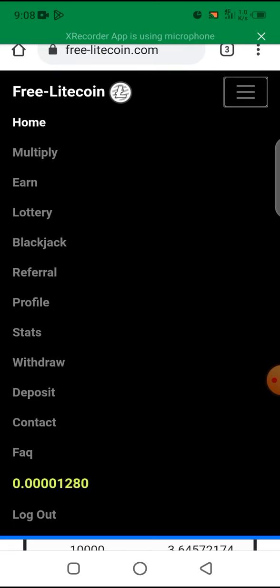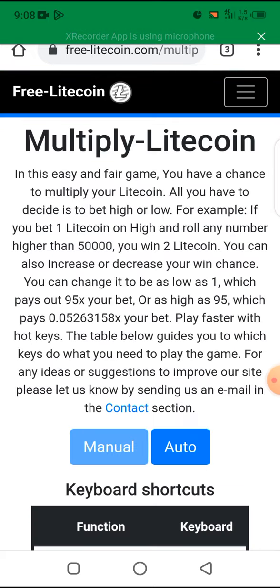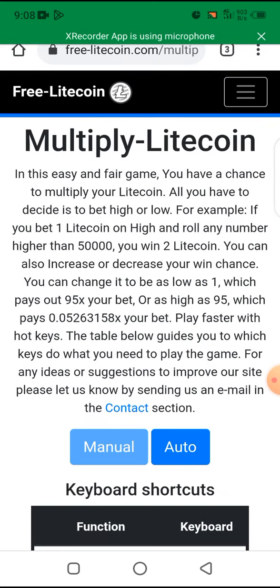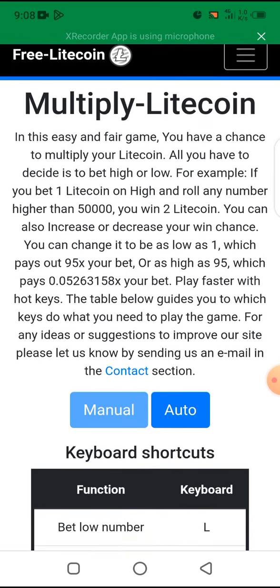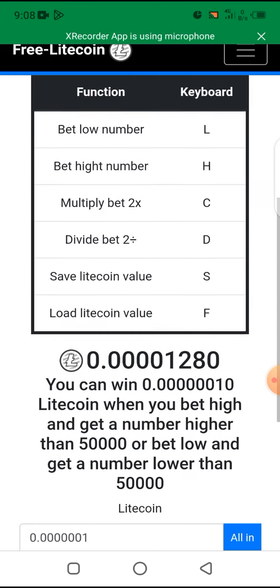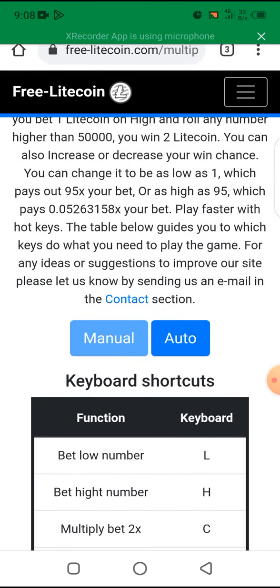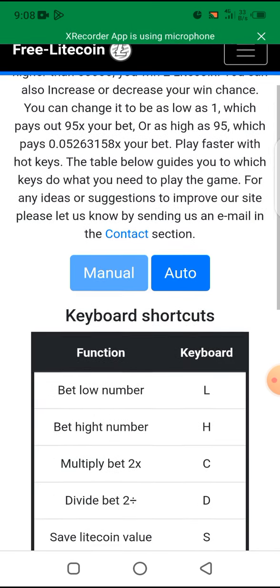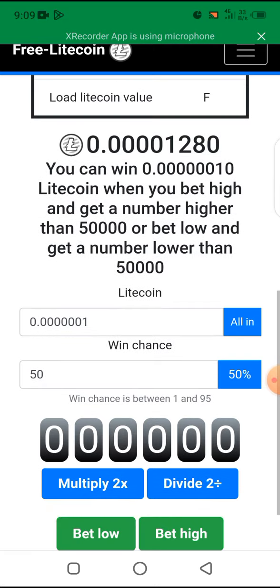There's another interesting thing about this free Litecoin website: it's also a multiplayer game. You have the chance to multiply your Litecoin by betting, by staking. You can also increase or decrease your win chance, and change it to be as low as 1. What this is saying is that you can stake in for a multiplier for a chance to win double Litecoin.